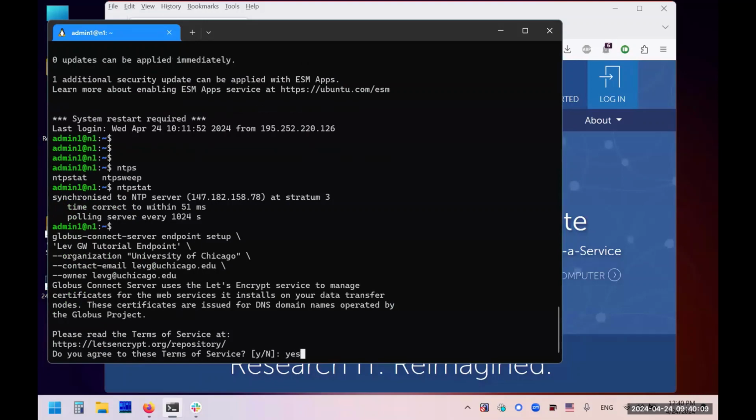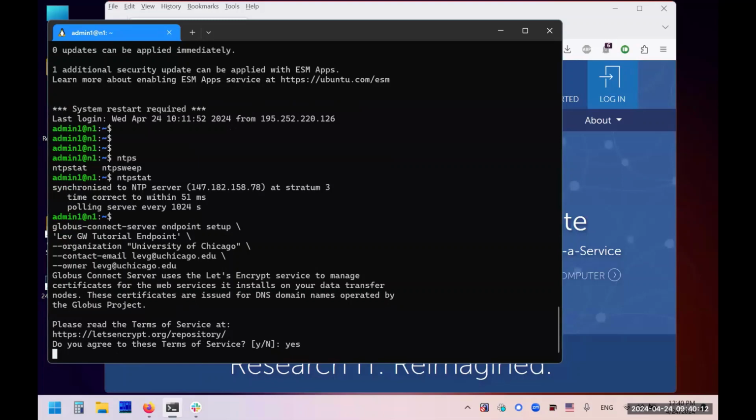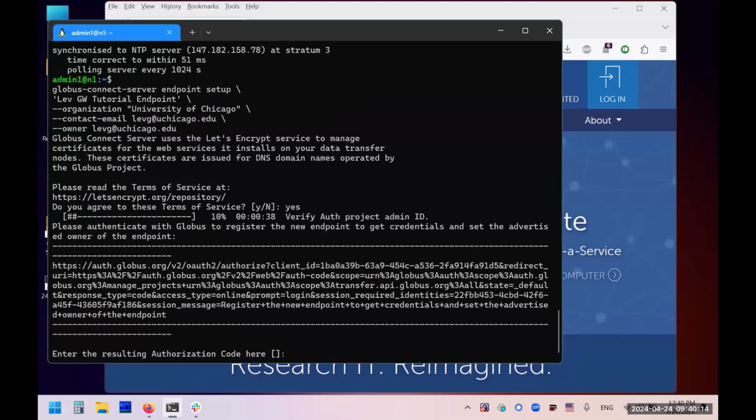Yes. This may take a little. Okay, now it wants me to authenticate. Okay.